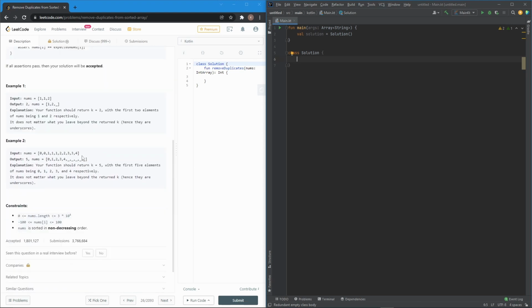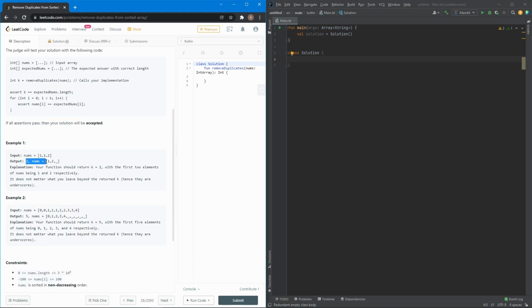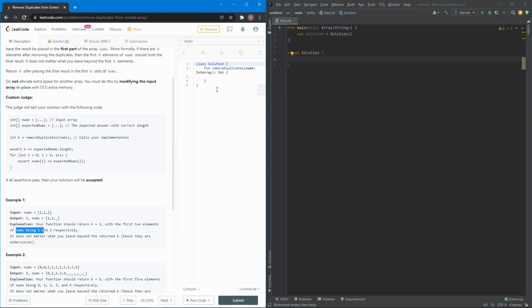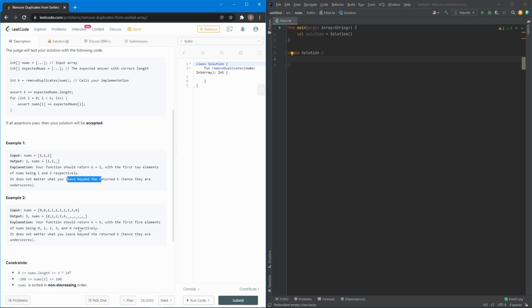Okay. So then I just show an example here. So the input is this array, and we are outputting a 2 and then the array. Your function should return k equals 2 with the first two elements of nums being 1 and 2 respectively. So the function just returns the length, I guess is what it's saying. Okay. Does not matter what you leave beyond the return k.